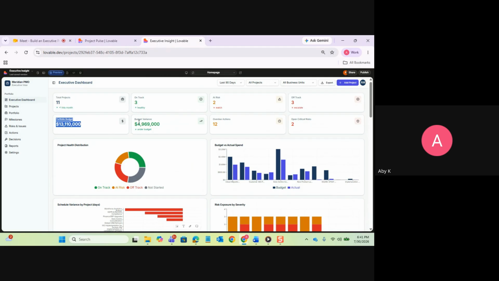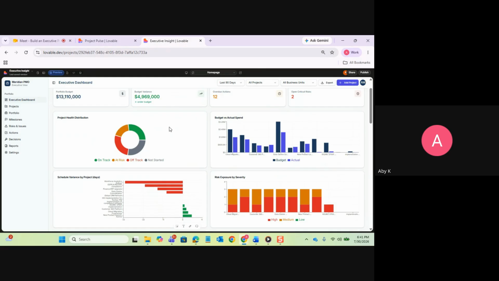Then we have the budget variance. The basic budget variance it has calculated on the total budget minus the total spend. Then we have the number of overdue actions, open critical risks, and here we see all these charts, basically the report.